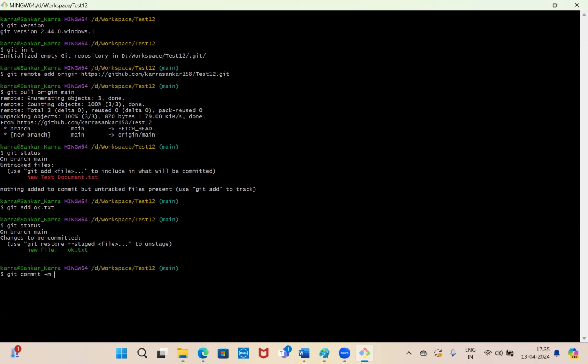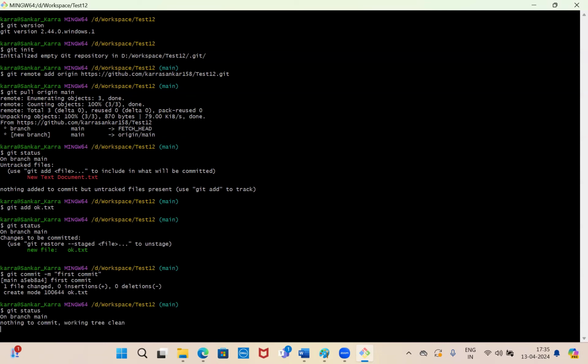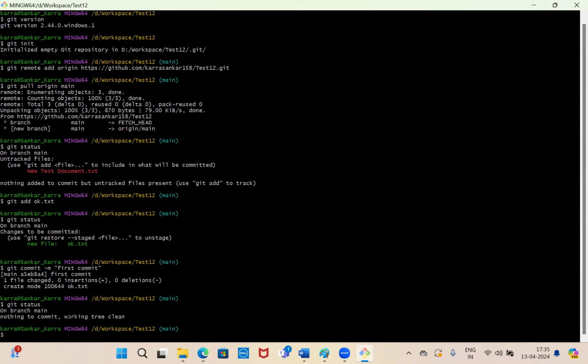commit -m. Suppose first commit. Here it is committed. After that, you can check git status. Now there is nothing to commit, working tree clean. After that, you can do git push origin main.